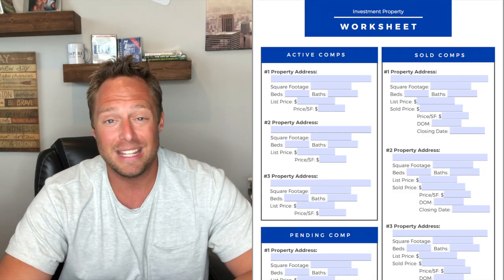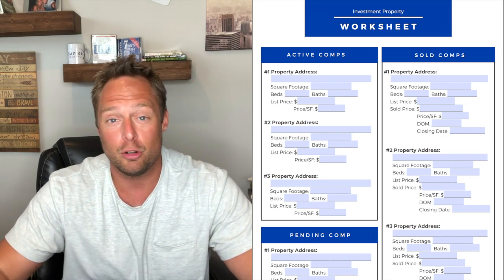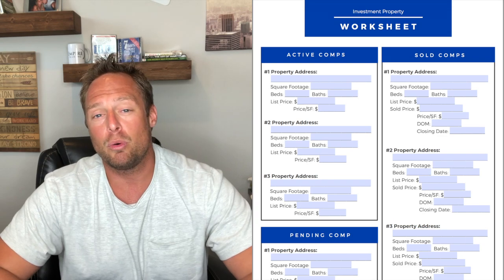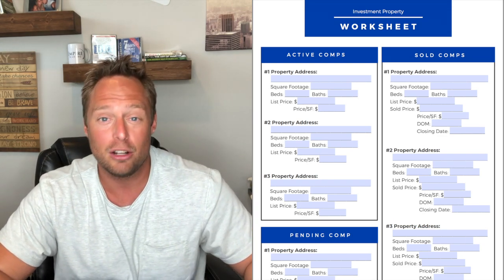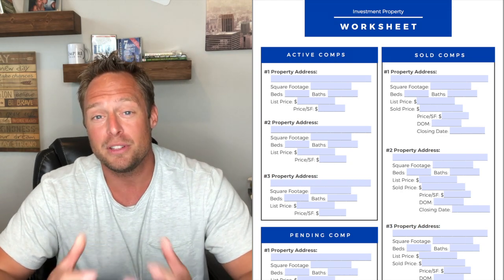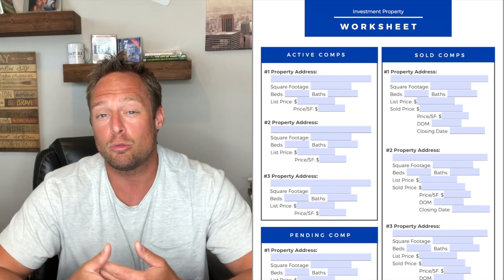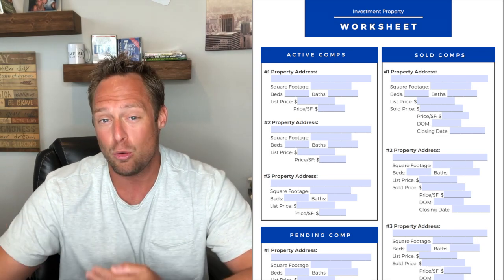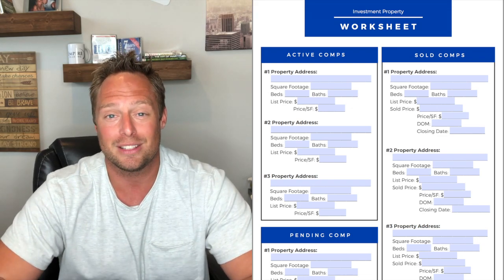Of course, comps. Anytime you're looking at buying an investment property to potentially sell for a profit or use as a rental property, it's very important that you look at comps. You need to know what properties are active in the area, which ones are pending, and especially which properties are sold, because that number is going to help you to back into your after repair value, which can really start to give you what your true equity is in the property, or your potential equity in the property after it's fixed up.